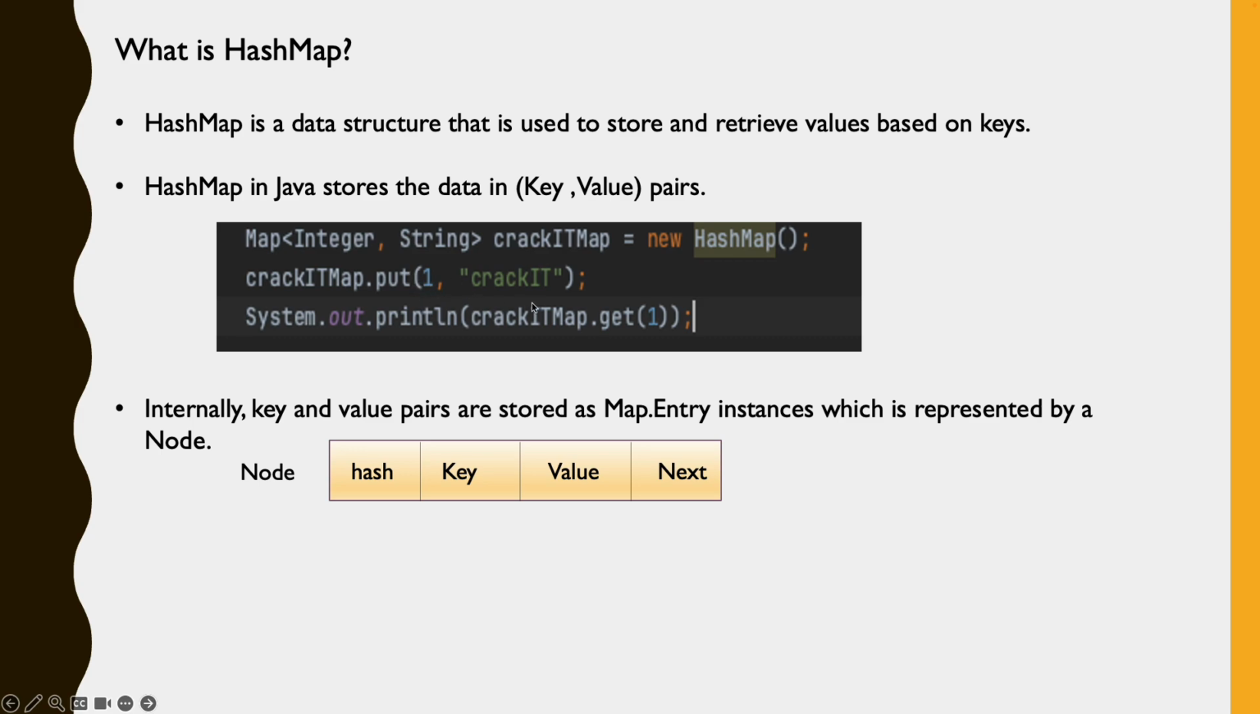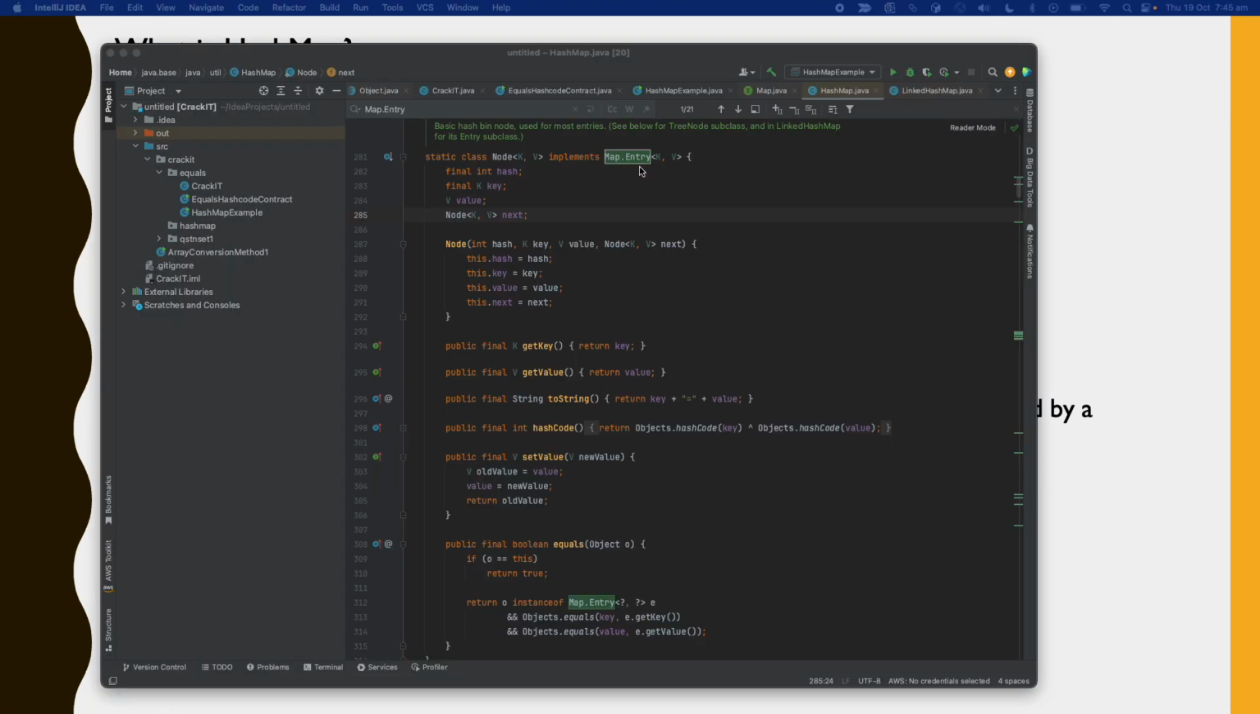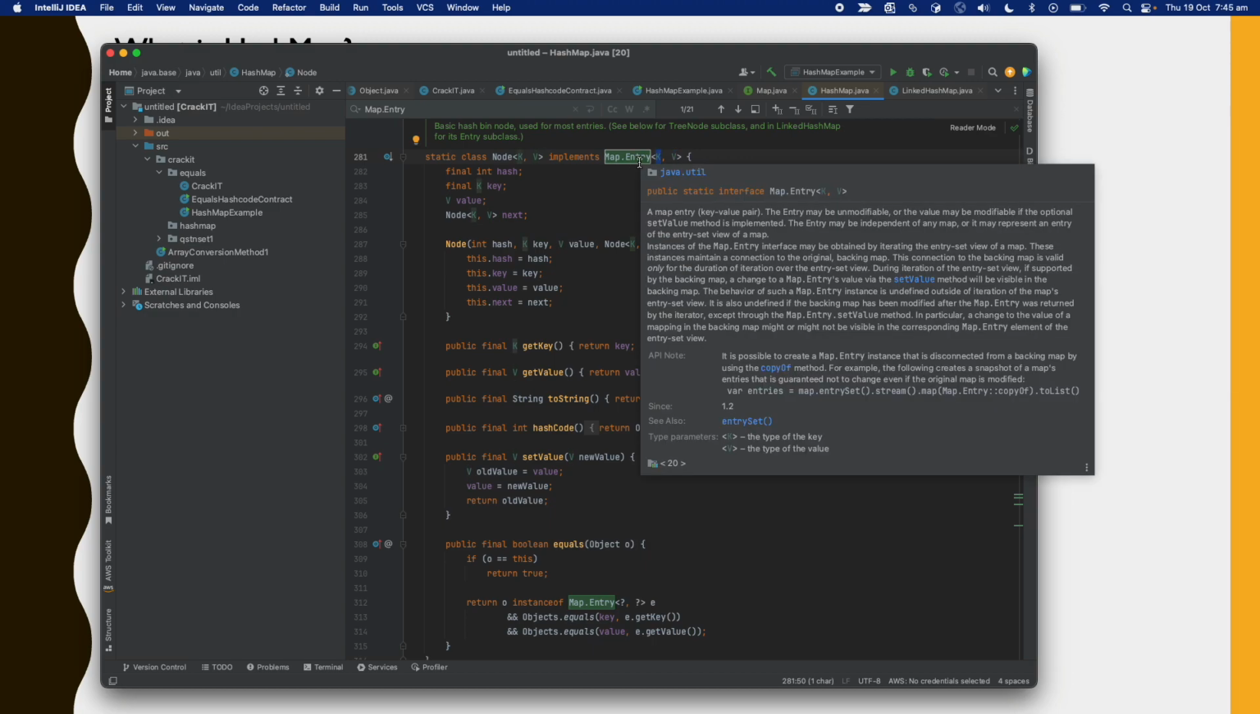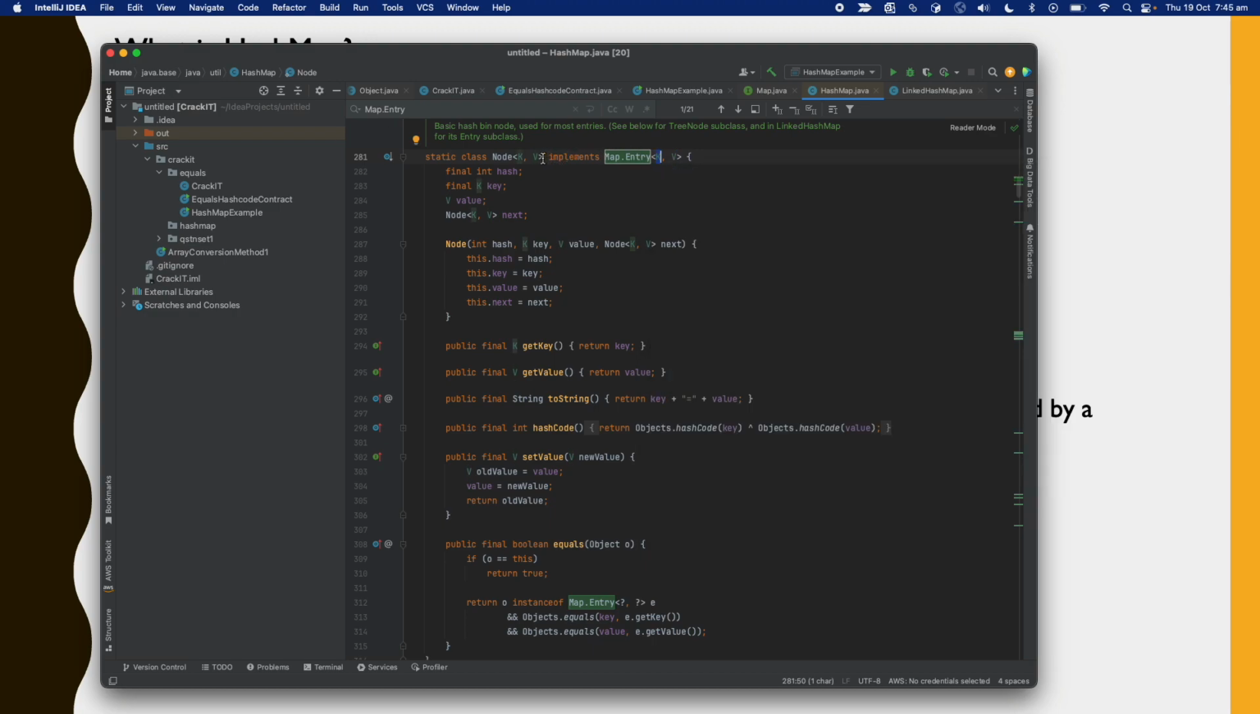Internally, this key and the value are stored as map.entry instances, which is represented as a node. Let's see this in a Java code. So this key and value pair are stored as map.entry instances, and this map.entry is represented as a node, as we discussed. And in a node we have a hash, key, value and next. Hash is nothing but the hash code of the key. This is the key of the map and this is the value which we need to store, and we use this next pointer to store the next node.